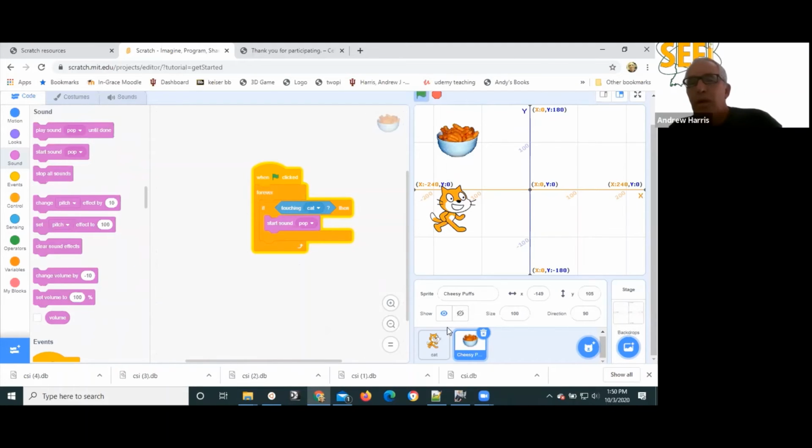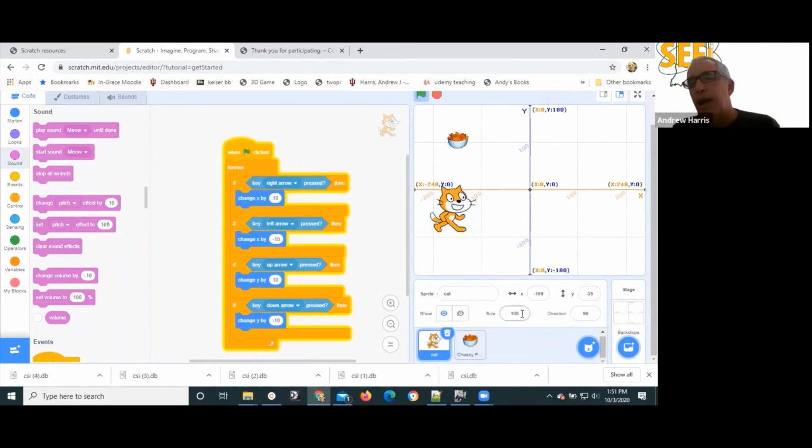So I'm going to do a couple of things to make this better. One thing I'm going to do is make the cheesy puffs a little bit smaller. Let's make them half the size. And maybe we'll make the cat also half the size. This size 50 means 50% of its regular size. Okay, and probably we'll get rid of this background, make it more fun, but this is okay. And then here's another thing I think we should do.